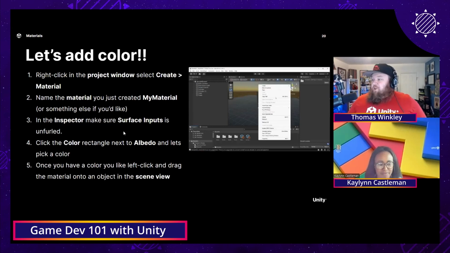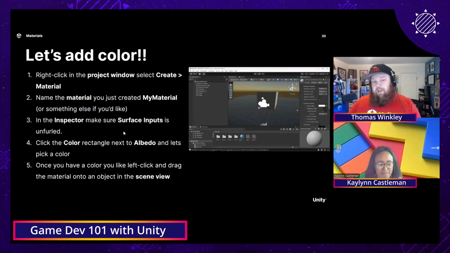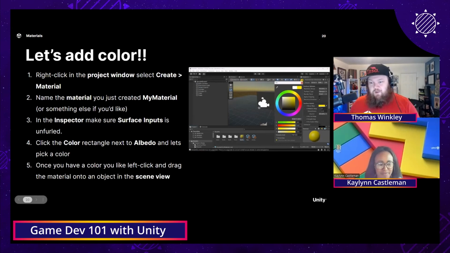Make sure you do that. Unfurl the surface inputs once you've created your material. Select the color rectangle and next to albedo, choose what color you want, and then you can left click and drag it onto your object in the scene view so that you can change the color. And of course, you're welcome to experiment and make more materials and add this to more objects as well.